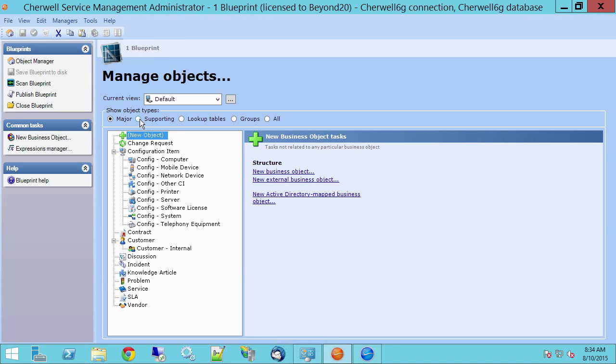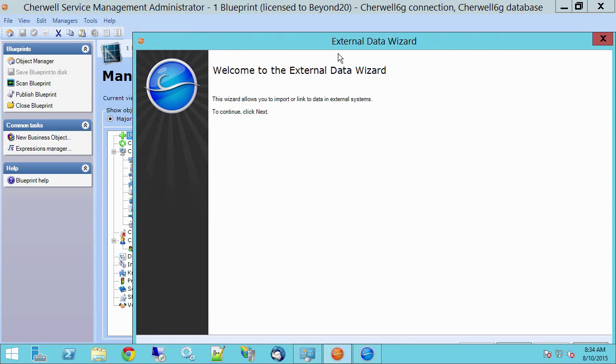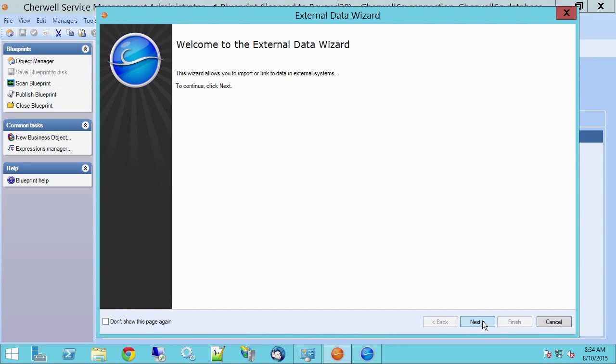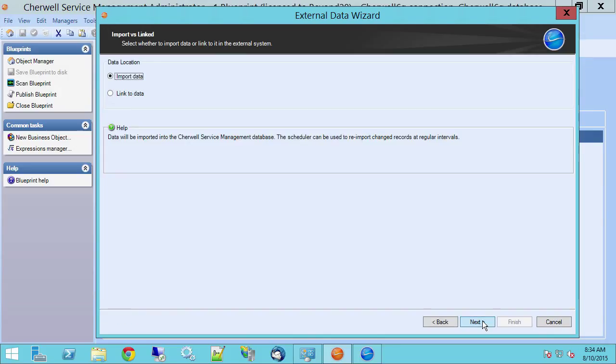And what this allows me to do now is I can create business objects that are tied to that data. And I can do that by going to New External Business Object. So all I have to do is click New External Business Object, and I can map my data to a business object. So I'll click Next in the wizard. I can import data, I can link data. Importing data is useful if you just want to pull it in one time. Link data is if you want to use the external data source as a source of truth and just have that pulled in for Cherwell.